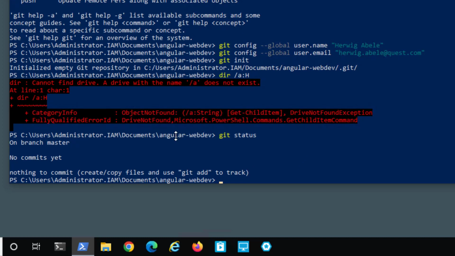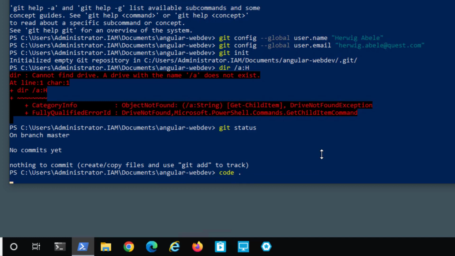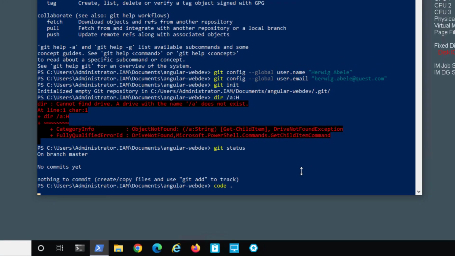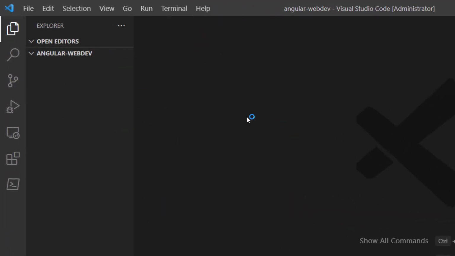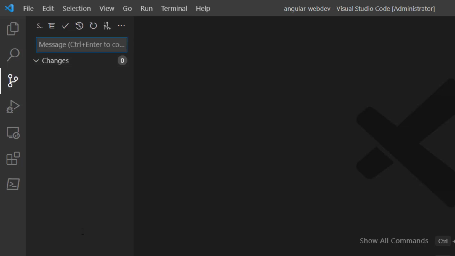Our last step here is, in the directory where we are, just to open code so that code automatically jumps to that specific folder. I just put a period behind the code command, and with that I get Visual Studio Code open. Here we are. As you can see, my Angular web development folder is empty. You can also see my source control says there is nothing available.